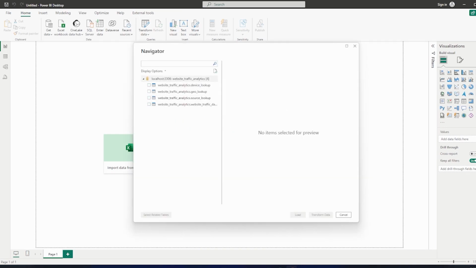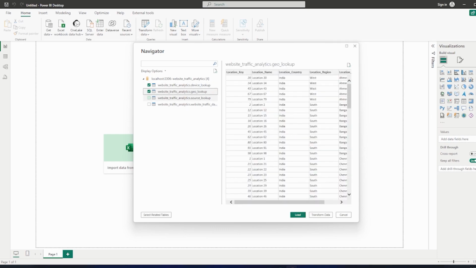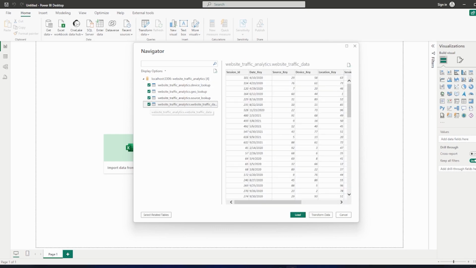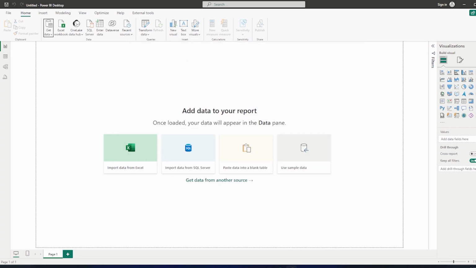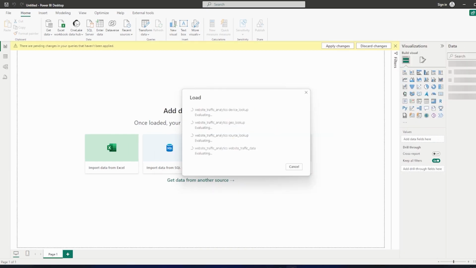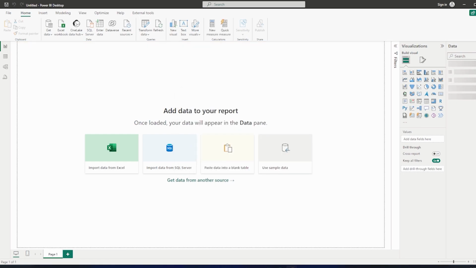All the tables that are present inside this warehouse, all the dimension tables and the data table or the fact table, we are able to see here. Now what we need to do is import all these respective dimension and fact tables, and we need to click on this load icon. Now our data gets loaded into the Power BI data model, and we need to wait for some time. Okay.